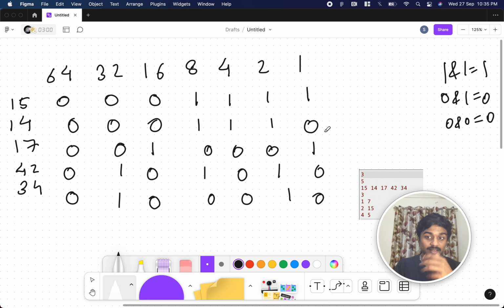Now, for simplicity, if you want to write any binary number, you just write the powers of 2. Take 42. What is the closest? 64 is more, so 32. You write 32 here. 32 plus 16 is 48, not possible. Then you put 8, that's 40, then one more 2 is there, you put 2. So we can write it very fast like this.